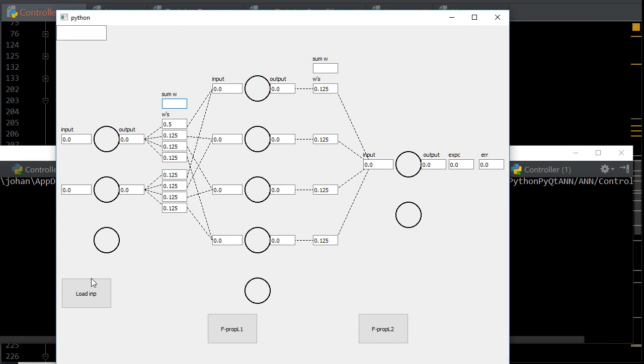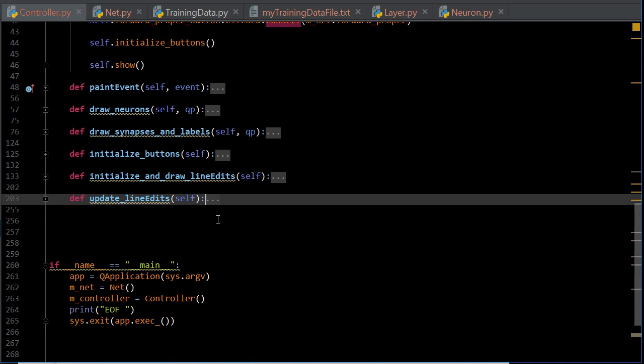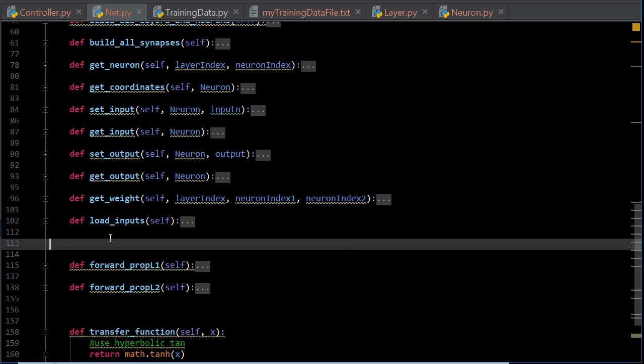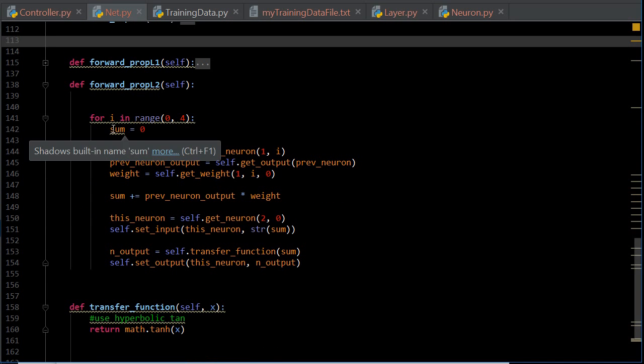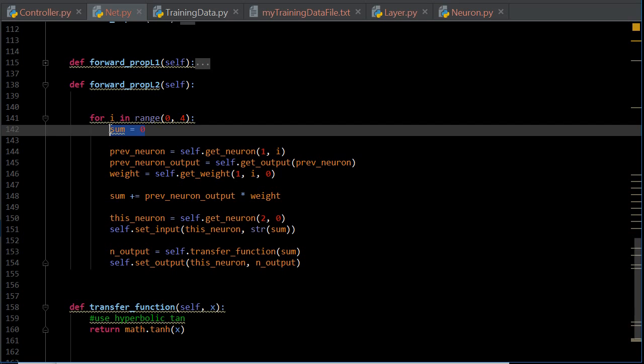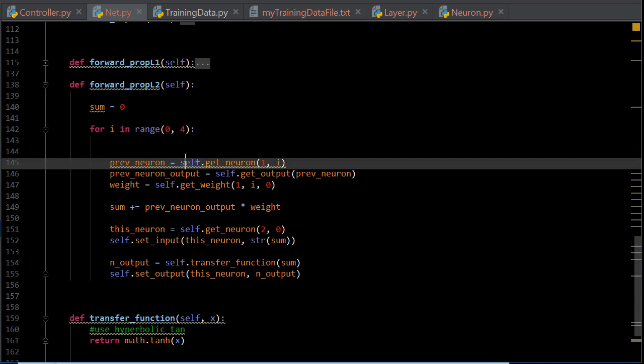I noticed an error in the forward propagation function somewhere here, so I'll show how to fix that now. We can see that the values here have been loaded successfully, but there's an error in the net here in the forward prop 2. This sum should be outside of the loop, like this. That's done.